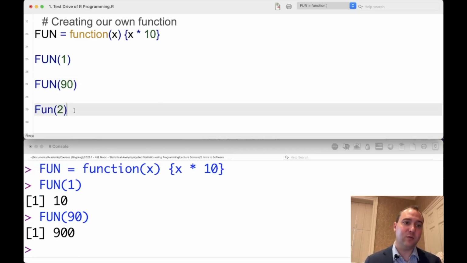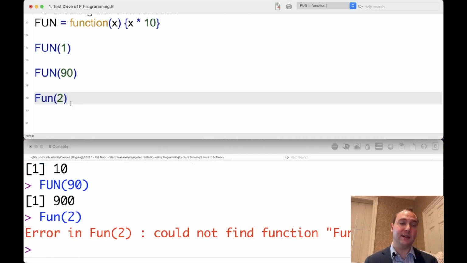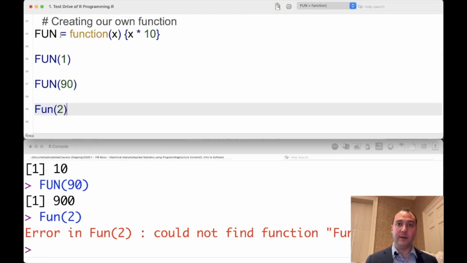All right, so let's try and run this with 2. Let's run this code down here. Here's my function, function 2. What's going to happen? We get an error. Why did we get an error here? Well, R is a case-sensitive language.